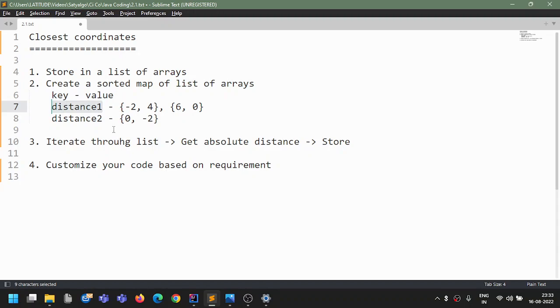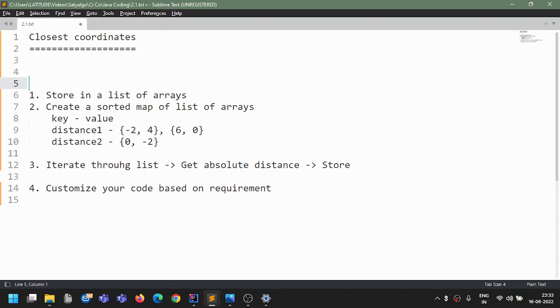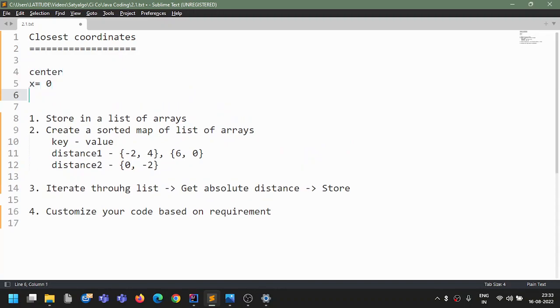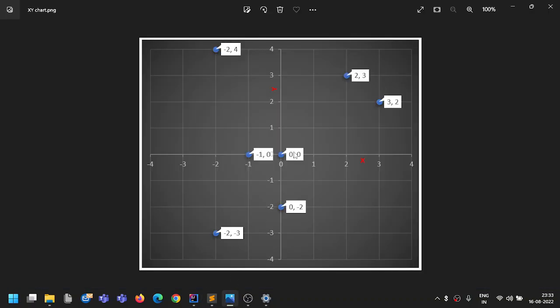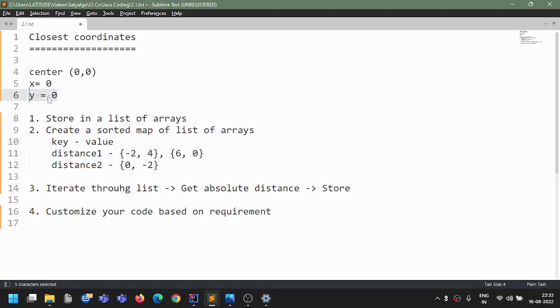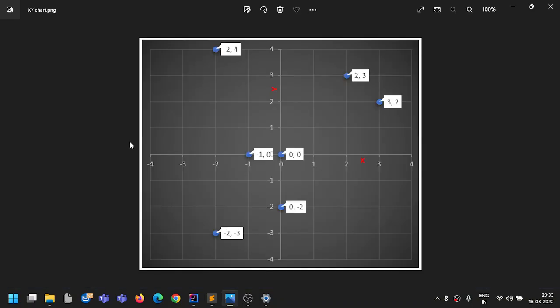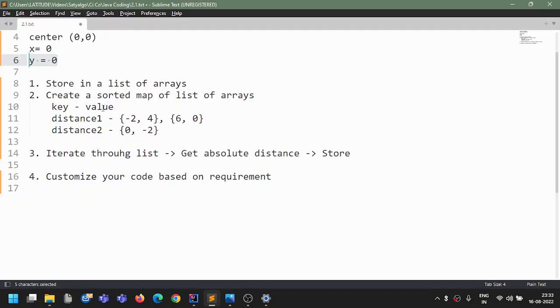See, our center point is what? Let's assume that our center is x equal to 0, y equal to 0. The center coordinate is 0, 0. We have seen this. So x value is 0, y value is 0. Now we'll get the distance. How will we get the distance? It will be something like a distance indicator. It's not exactly the mathematical distance.